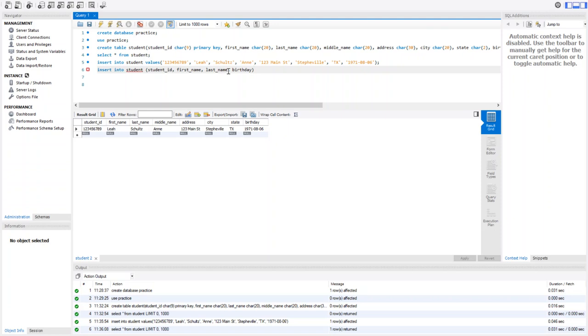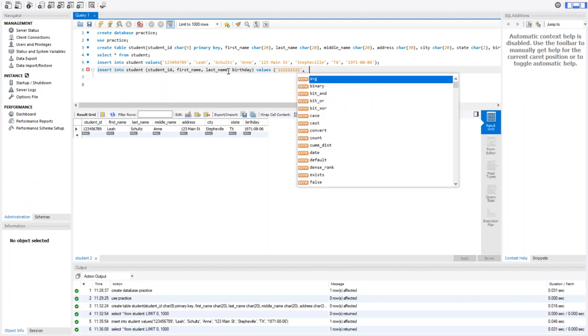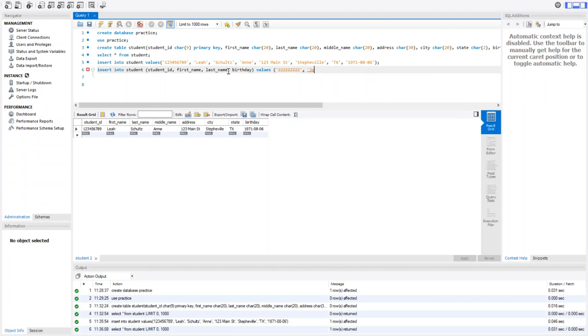So insert into student those fields, and then the values that we want to put in. We're going to put in 1, 2, 3, 4, 5, 6, 7, 8, 9. First name is John. Last name is Doe. We don't have middle name. We don't have any address information. We just have his date of birth, which was 1987-08-09. We'll see.